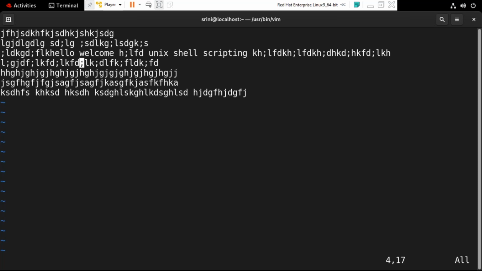Suppose my cursor is in the middle. D cap, delete from the current position to the beginning of the line. U for undo. Okay. Suppose from the current location, D dollar deletes until the end of the line. DW, delete word by word. Okay. X, delete the letter.